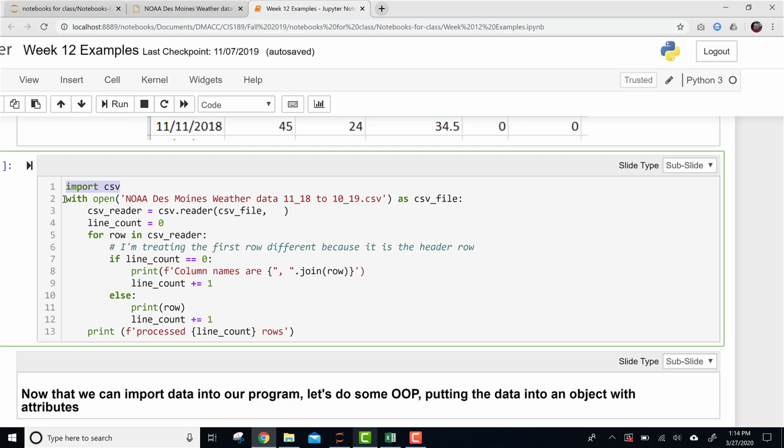And then it's very similar to what we saw with file I/O. So I'm going to do the with open. I'm going to say what file I want to import. I have this file in the same directory as my Python program. That's why I don't have any file directory rigmarole that I have to deal with here. I'm just saying the name of the file. And then I'm going to cast it as csv_file to make my code a little bit easier to read.